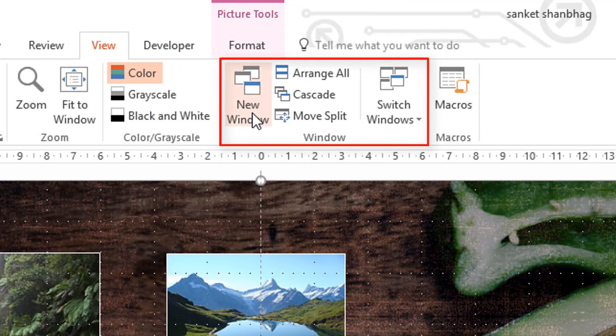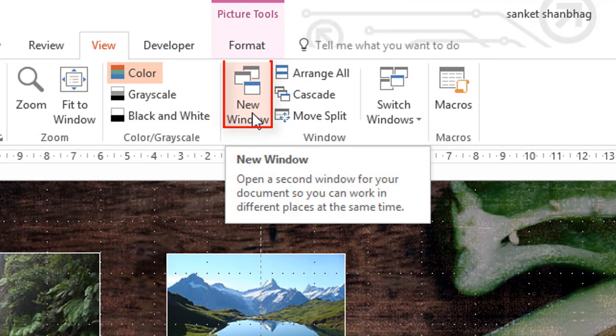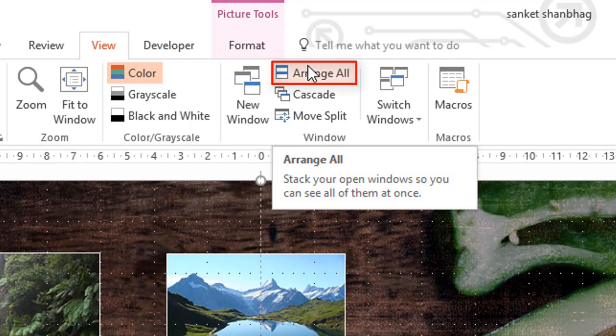Next section is Window. We can open second window for presentation, so that we can work in different places at same time using New Window button. We can stack open windows so that we can see all of them at once using Arrange All button.